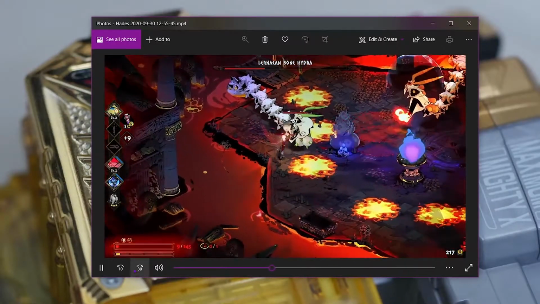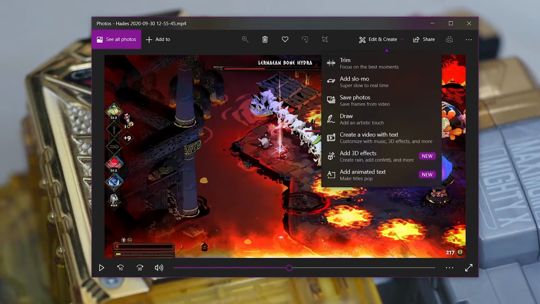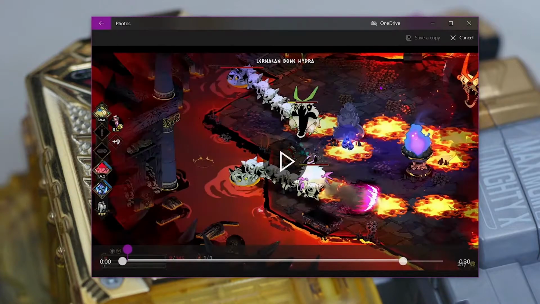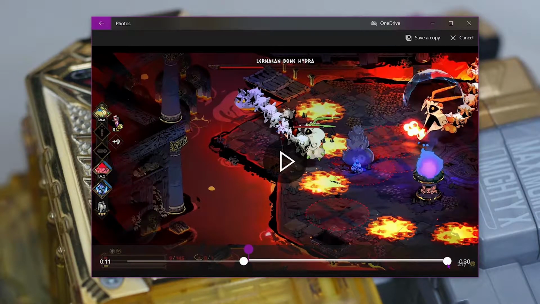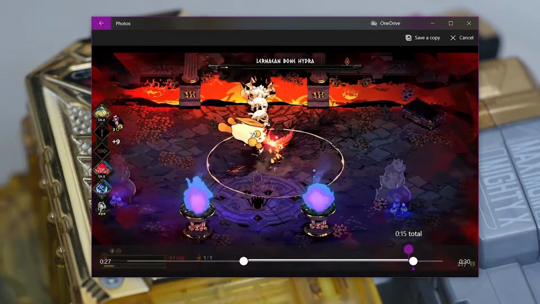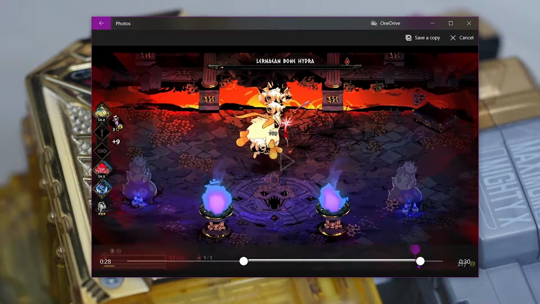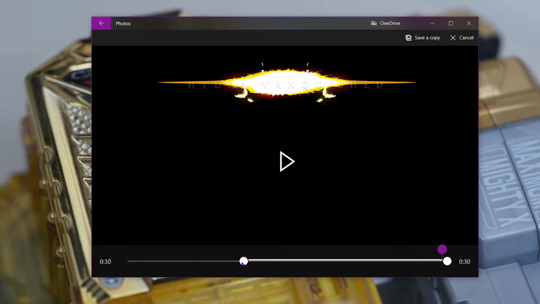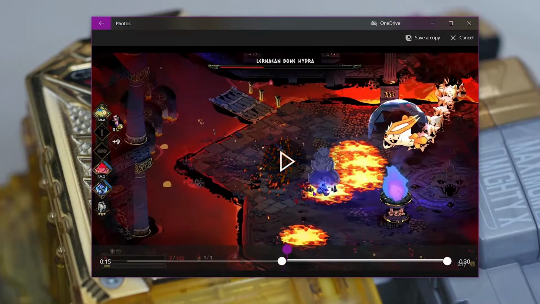And then, using the built-in Photos app, I can click on this edit and create here. Because I might not want the whole video, I might just want to highlight something. So maybe I'll move it over here to the center, take some off here. Let's finish off with the kill cap here. Let's take about the last 15 seconds.